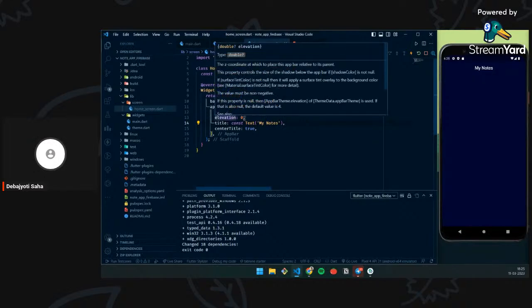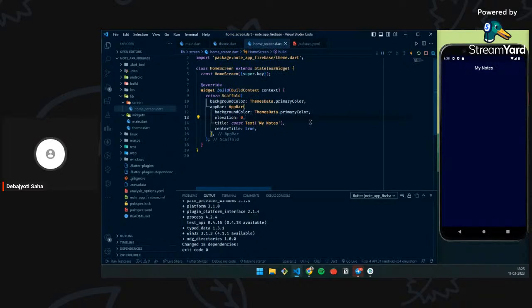So what I have been telling is the elevation widget, not widget, elevation parameter. If I comment out this line and show you, you can see a little shadow here, so we don't want it here. That's the elevation part, it's elevated a little. That's why I'm setting elevation to 0 so that the shadow gets removed. Yeah, so we are done with our app bar.